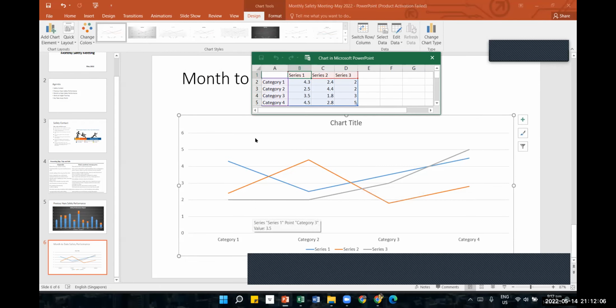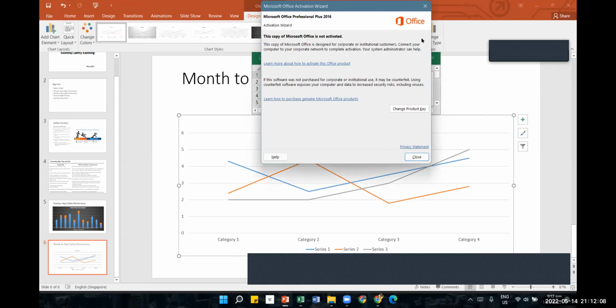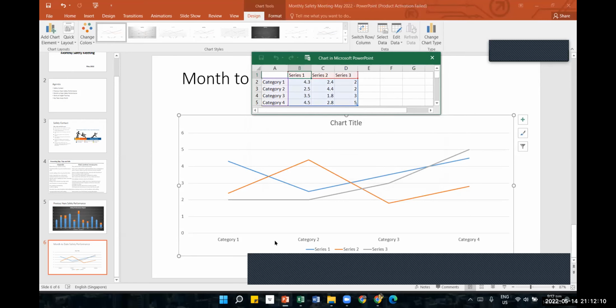So if you see here, automatically, when you create a chart in PowerPoint, it is still opening an Excel sheet. The computer will automatically open for you, so you don't need to worry. And here you can enter what is the data you want. So I need to enter maybe January, February, March, April.